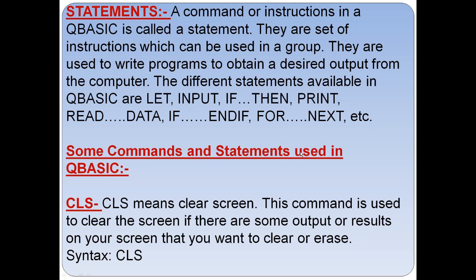Some commands and statements used in QBasic are, first, CLS. CLS means to clear the content of the program and the output screen. QBasic provides two different types of screens. CLS means clear screen. This command is used to clear the screen if there is some output or results on your screen that you want to clear or erase. The syntax of the CLS command is you will write simply CLS.